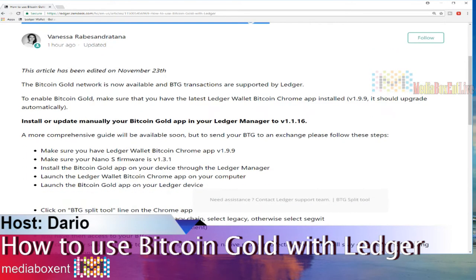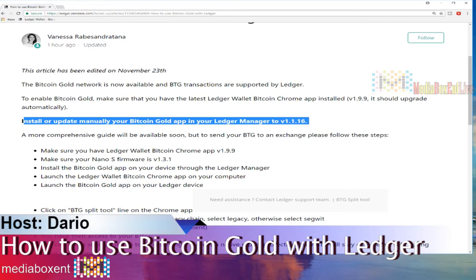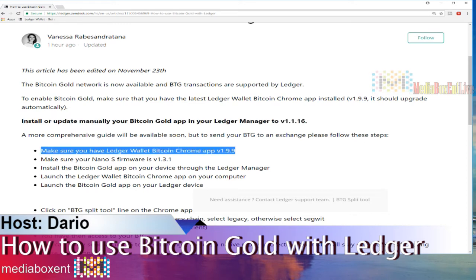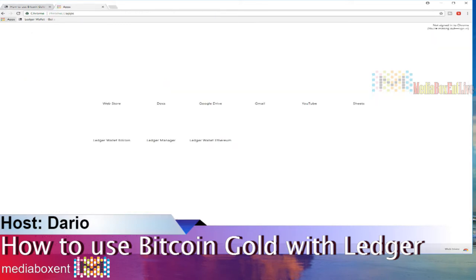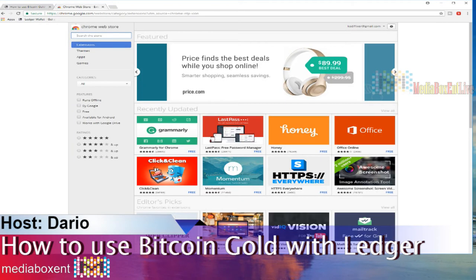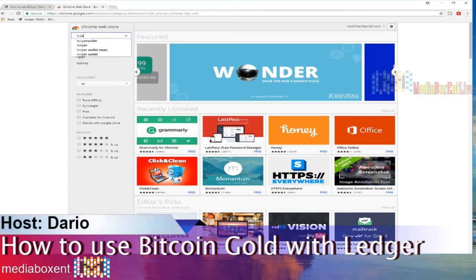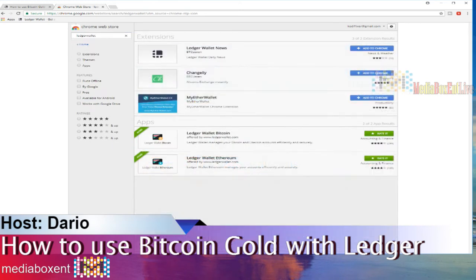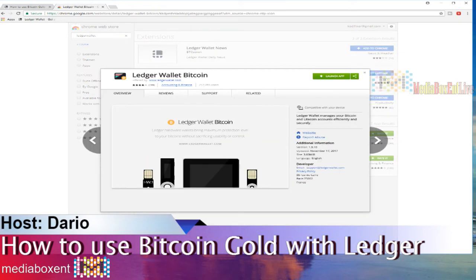First thing here says we need to install the application Bitcoin Gold 1.16. We'll do that in a minute. But before that, we have to make sure we're running the latest version of the Chrome app. The best way is to go to the store here and search for the Ledger wallet. We're going to launch it, because if we start it from here, it's not going to show you the version. So we need to just click on it here.